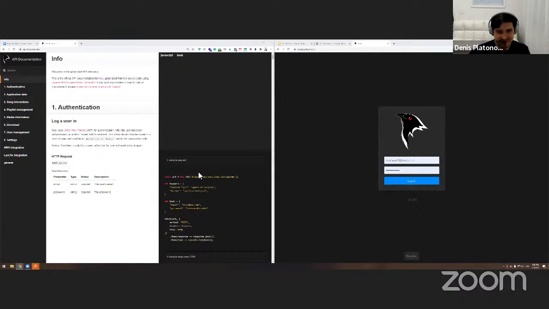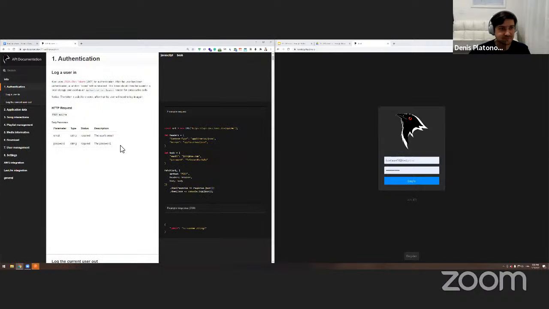Let's try to find something in common, right? So what do we see right now on the screen? It's basically a login, like log a user. Everyone knows login, right? We do it like 50 times a day. Every single application these days requires login. Why? Well, for that particular reason that I explained previously.